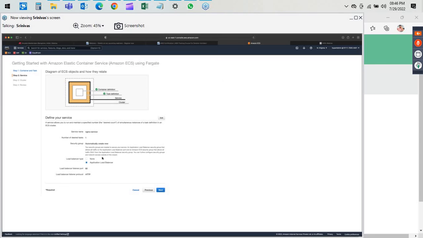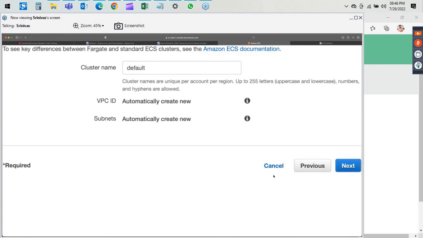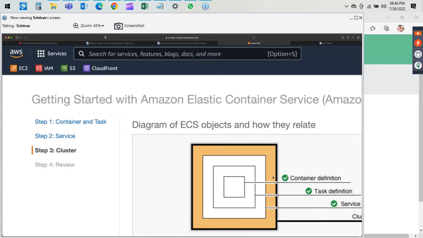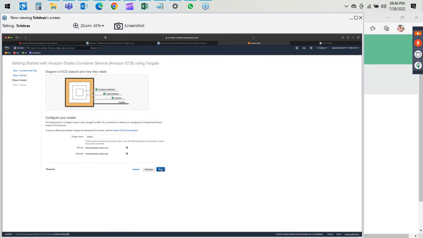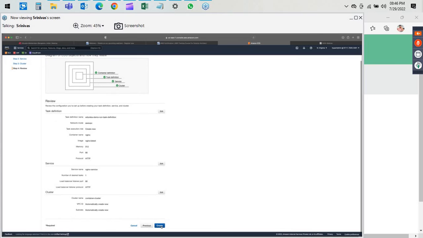Let's attach an application load balancer because we will be running multiple replicas, which means the moment you run multiple instances, we need application load balancers. Just create them. Let's give some name to the cluster. Let's say container cluster. Let's just review and then create.